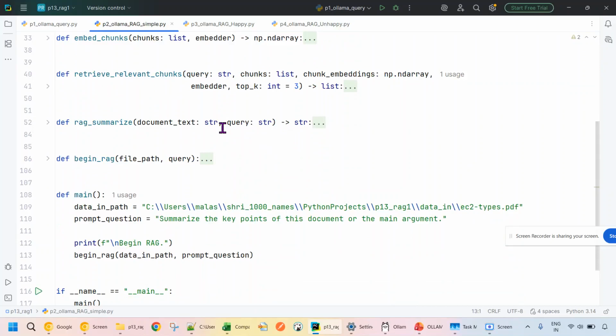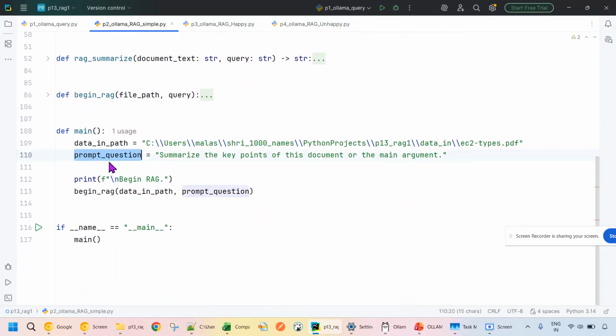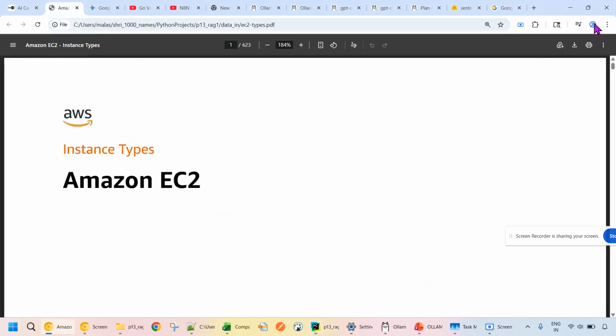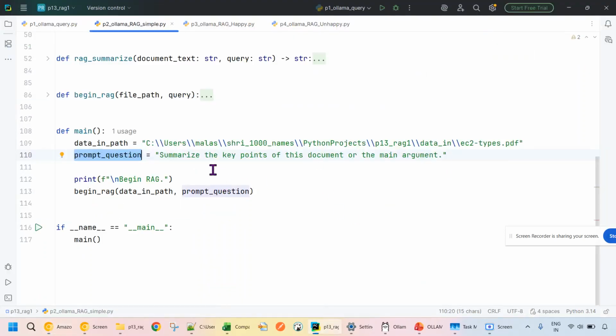For now I'm giving a prompt: summarize the key points of the PDF or the main argument. This is the same PDF I was showing here. In this PDF I want to summarize the key points. So let's run it.